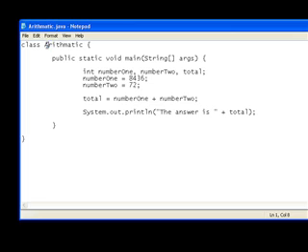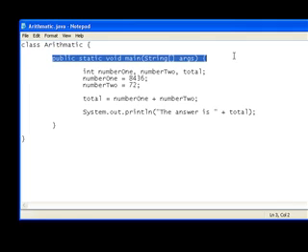That just tells the compiler that this is called arithmetic, and it will create the arithmetic class. Then we've got the main method, which is called automatically when we run the program.